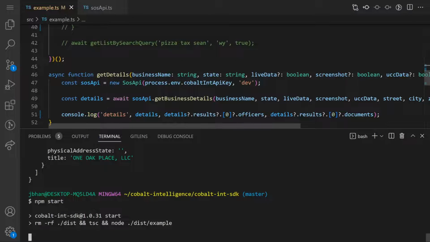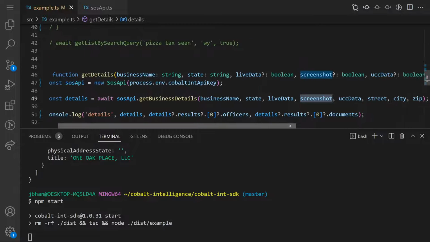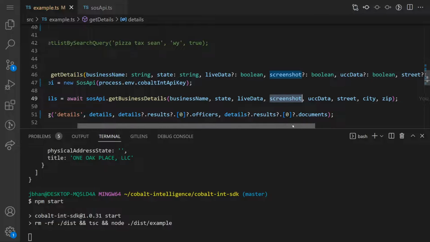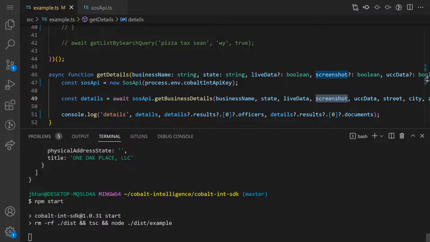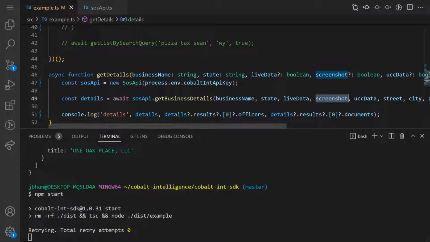All right, so the SDK over here, we're going to say new SOS API. We're going to import this SOS API. We pass in the dev environment, not that that matters to you, but we pass in an API key here, and then we call SOS API.get business details. We pass in things we want, like the business name and the state. Those are required. And then these are other options. In this one, I'm going to ask for a screenshot. And you can also filter by street, city, zip, all that information. So you can see how it's coming back now. The cool thing about this is it'll handle the retry. You saw before where I had that retry ID. This will handle that automatically. In fact, I'm just going to go ahead and fast forward at this point.